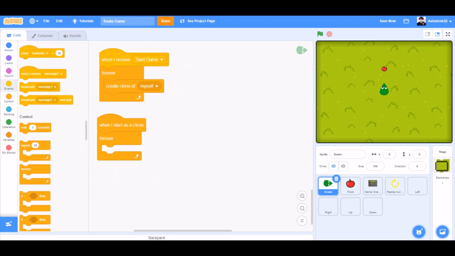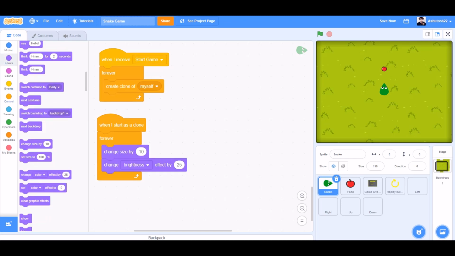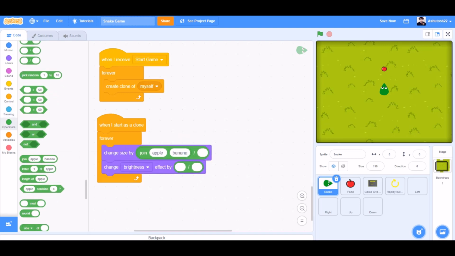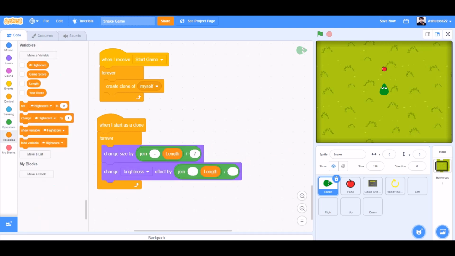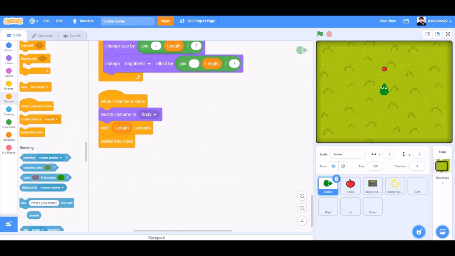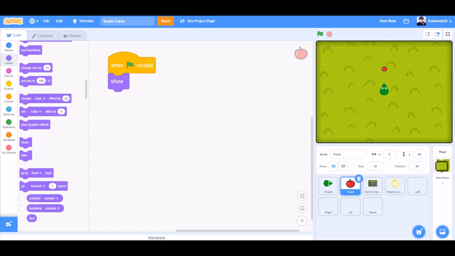So forever create clone of myself. When I start as a clone, forever, change size by division sign and change brightness by division sign. Now in the first cell we'll take the join block in both of them, minus minus, length length, and 7 7. When I start as clone, switch costume to body, wait 10 seconds, delete this clone.